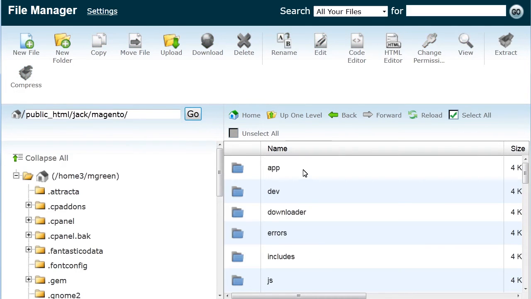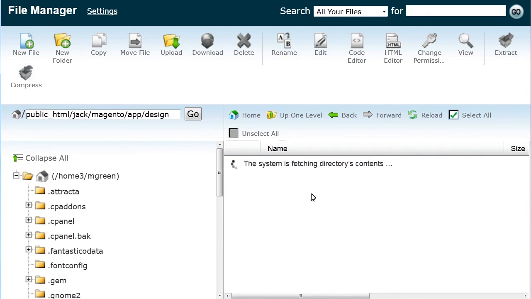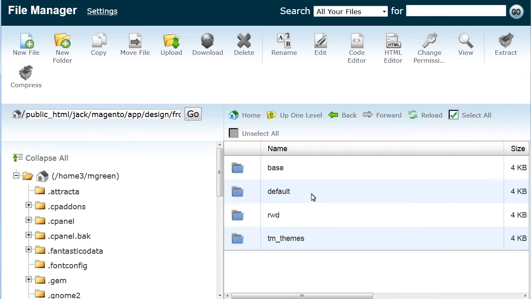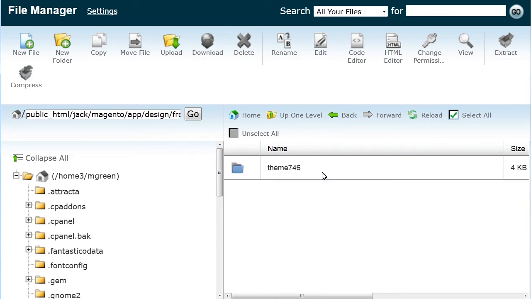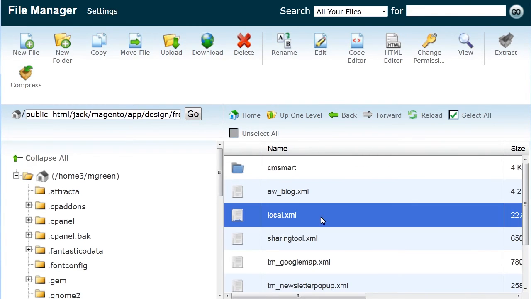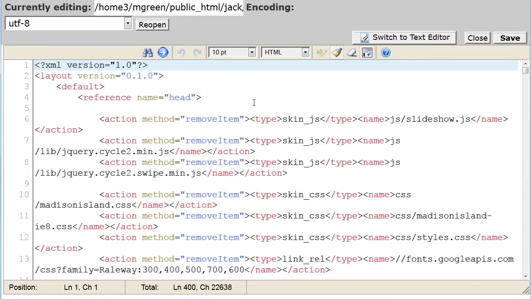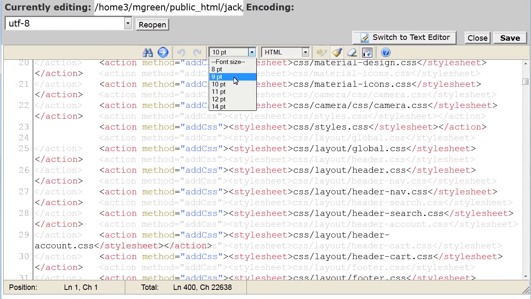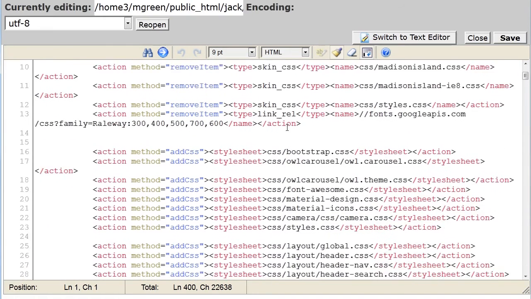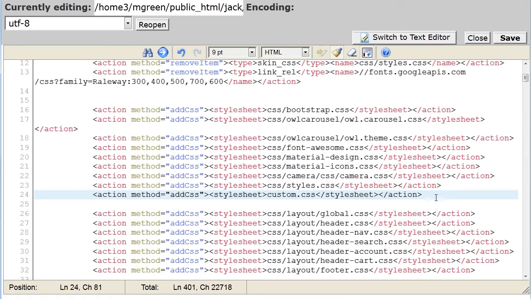In order to make the CSS rules work, one should link the file to the template. Please navigate to app/design/frontend/tm_themes/theme and its number/layout and edit local.xml file. Insert the following piece of code somewhere among the similar ones. It basically contains the relative path to your file. Then, save the changes, and you're done!